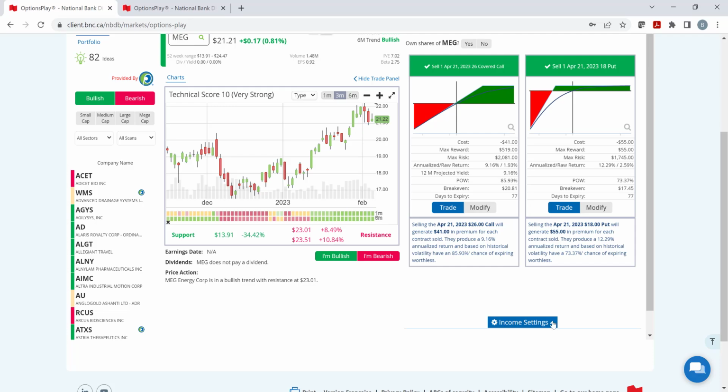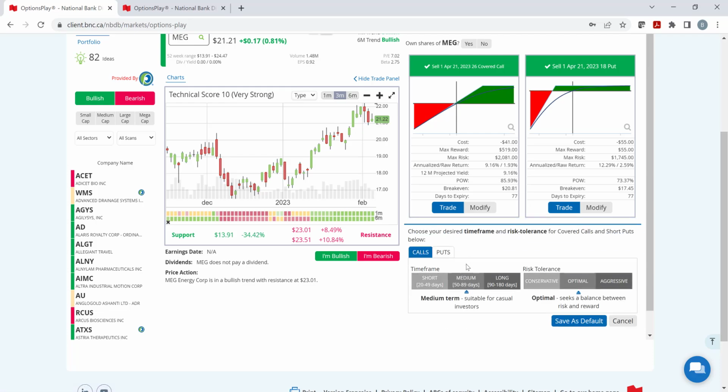When it comes to covered call writing, most investors will struggle with choosing a strike price and expiration date. This is where OptionsPlay will make your investment decision easier. The tool has a default setting for selecting the time frame and risk tolerance. Here we have a medium term and an optimal risk tolerance that seeks a balance between risk and reward. A shorter time frame can be selected or a longer one depending on your preferences.